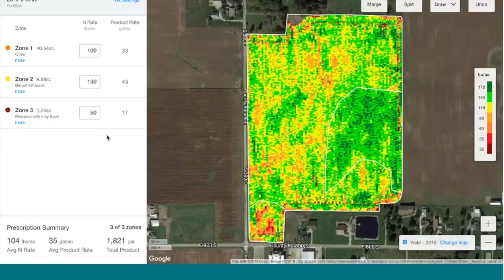I have just, in a matter of minutes here, created a variable rate fertility script for this field. It tells me a summary at the bottom that says I'm going to put on an average of 104 pounds, 35 gallons per acre is my average rate. I'm going to need a total of 1,821 gallons of 28 here to execute this script. And I can just save it.